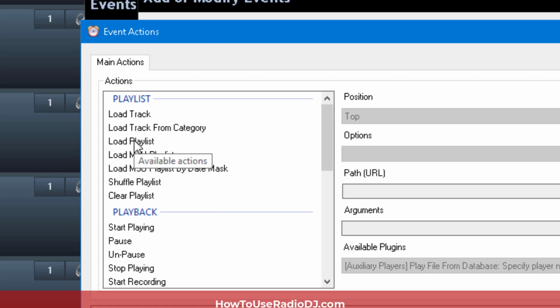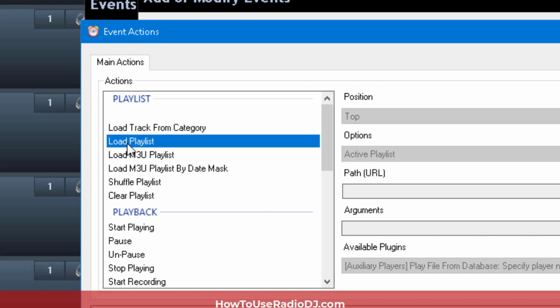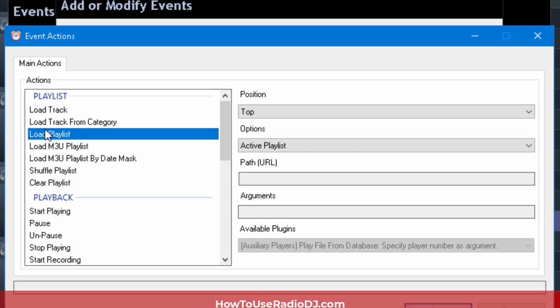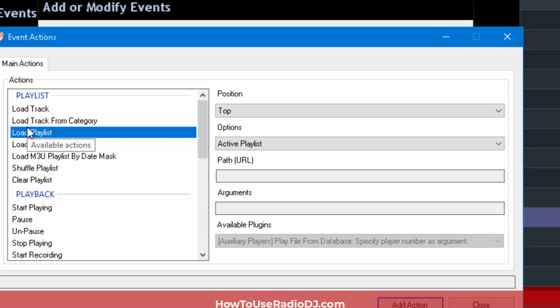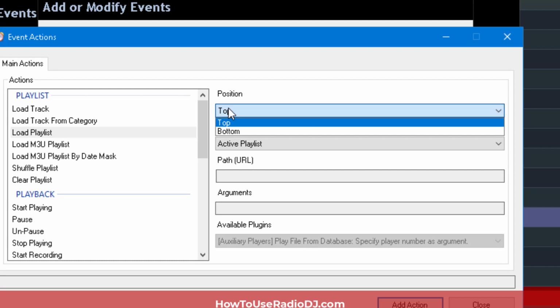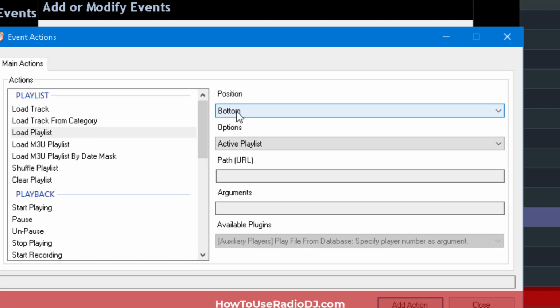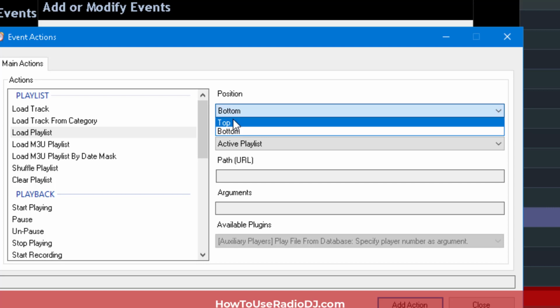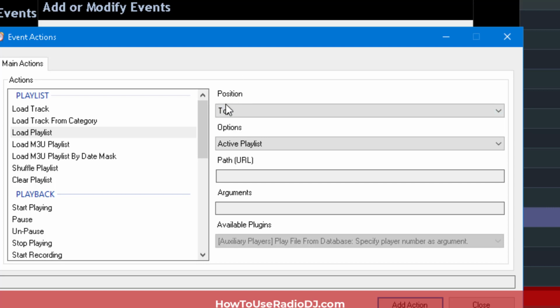So in this case, because we made a playlist, we didn't save it to our hard drive. It is stored in RadioDJ. So that's the first one we're going to choose, load playlist. Load playlist is for playlists that you save in RadioDJ. It's very important that we load this to the top and not the bottom. If you load this playlist to the bottom, then whatever's in the queue has to play first before the playlist starts to play. So we're going to load this to the top, okay?